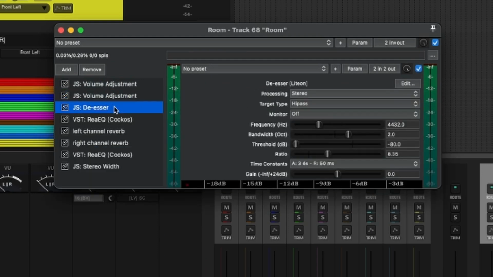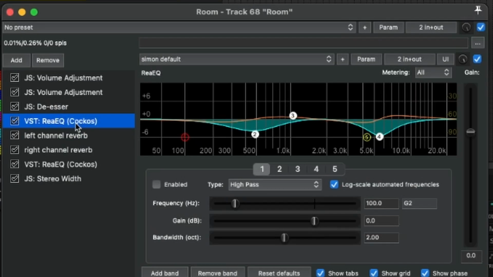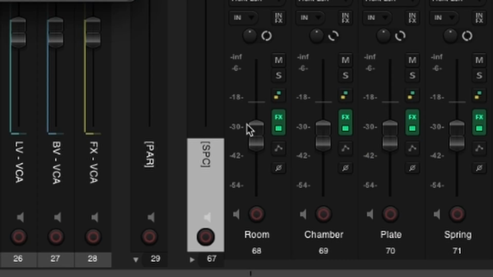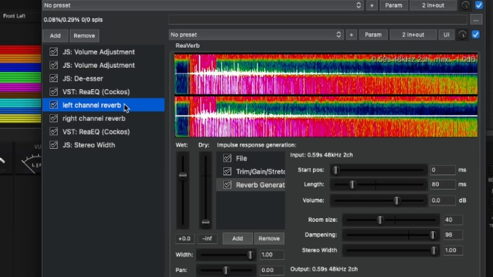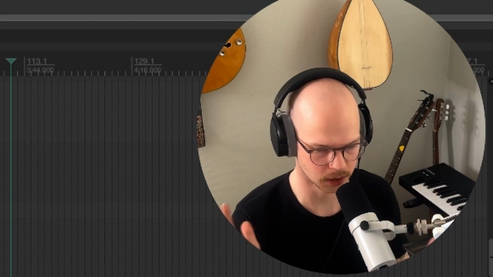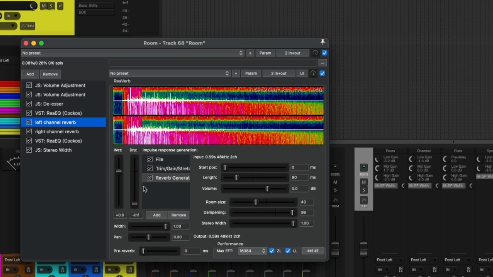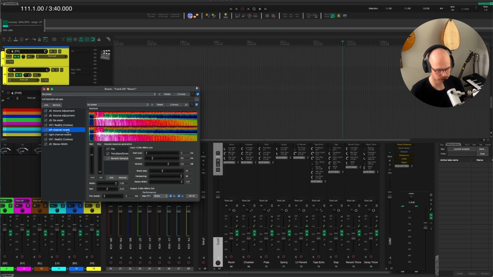I got a de-esser that is before the reverb, an EQ that also comes before the reverb. Then I got 2 different reverbs. This is my room reverb, and for my rooms I prefer to have 2 reverbs that are independent of each other on different channels. And then I've also got the Reaper's standard algorithmic reverb here. That's on the left and right channel.